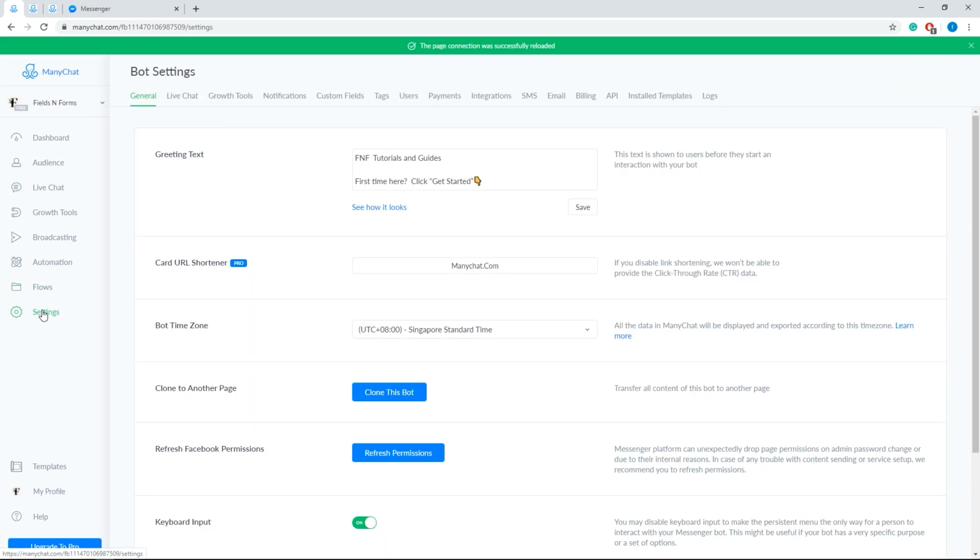Now let's do an overview of the main bot settings. At the General tab, you'll first see the greeting text section. This is the message your user will see before they start an interaction with your bot. This may be a brief description or a lead text to make your future subscribers message your page.